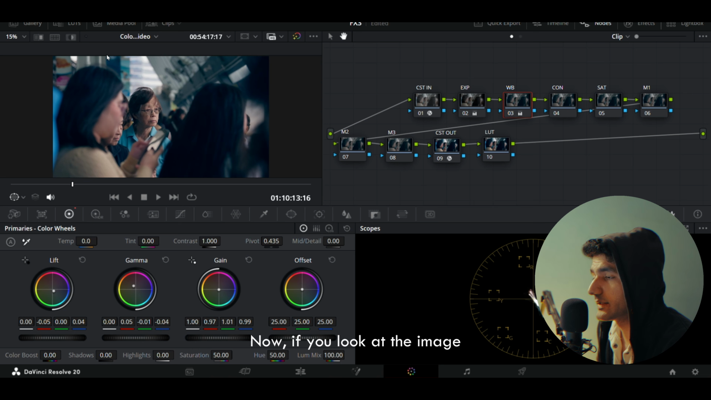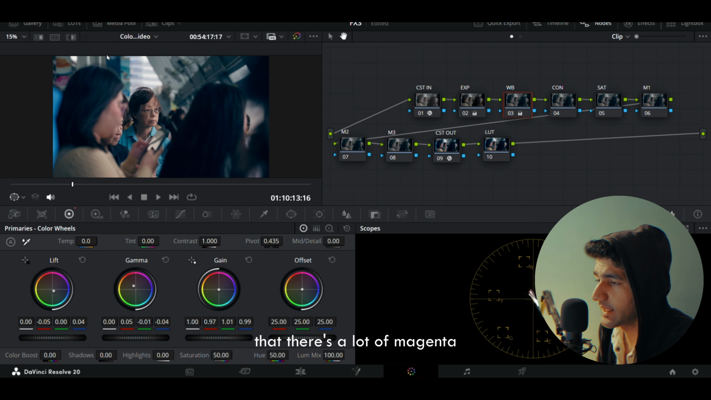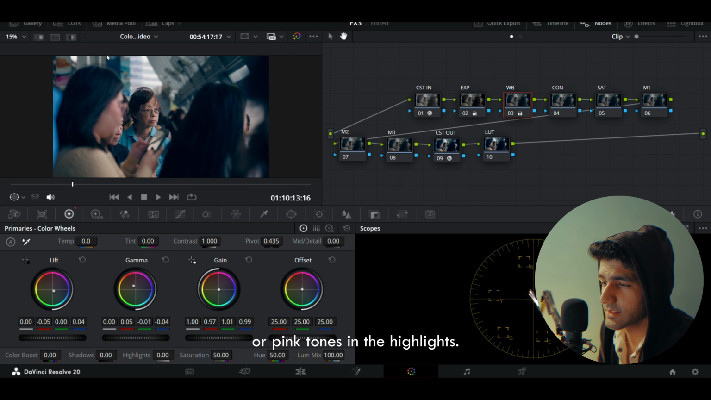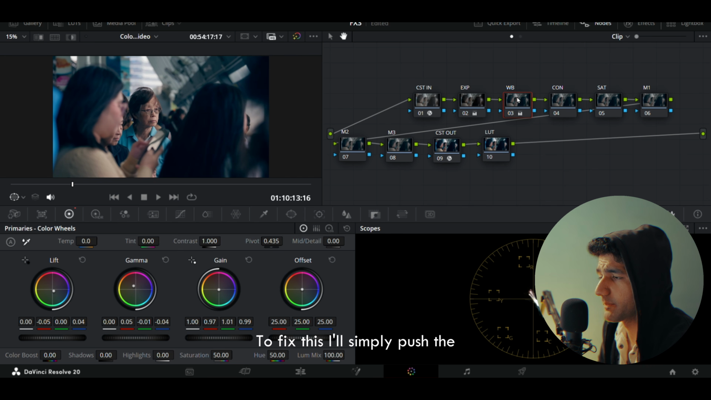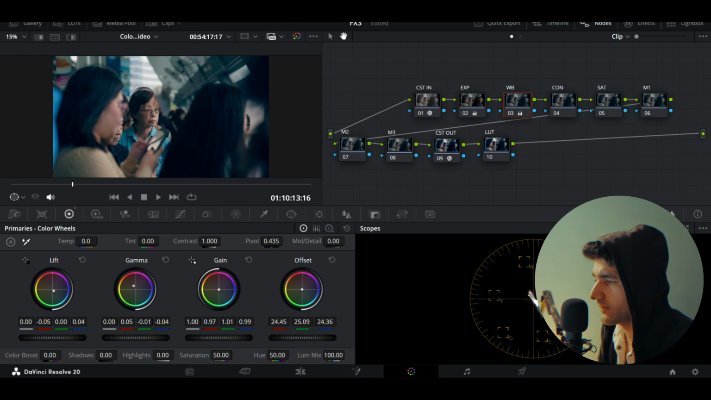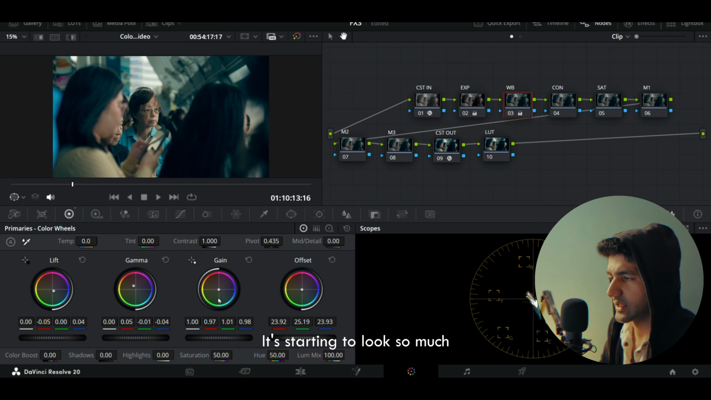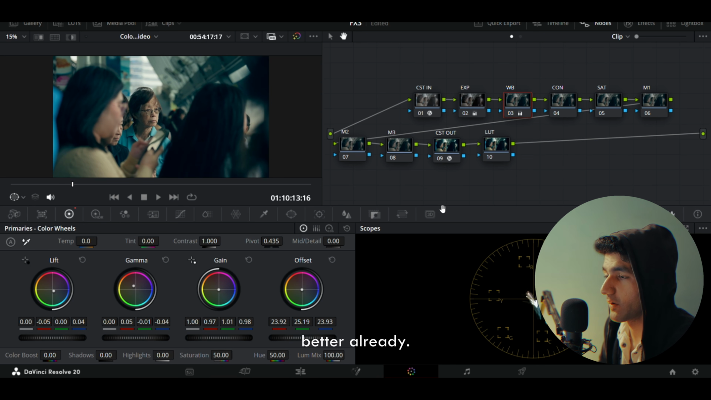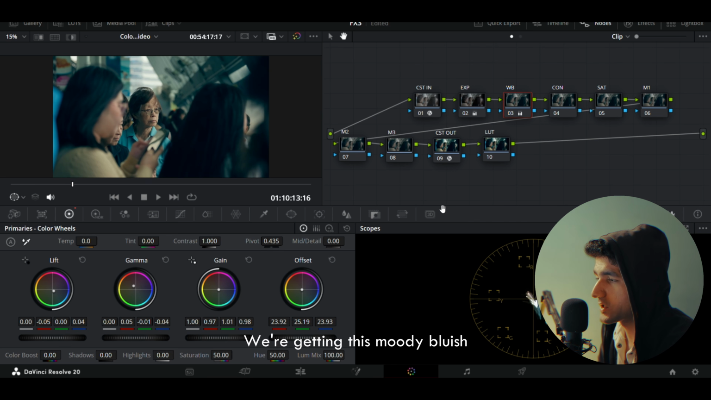Now if you look at the image and the vector scope, you can see that there's a lot of magenta or pink tones in the highlights. To fix this, I simply push the opposite colors using the gain wheel. And there you go. It's starting to look so much better already. We're getting this moody bluish cinematic feel.